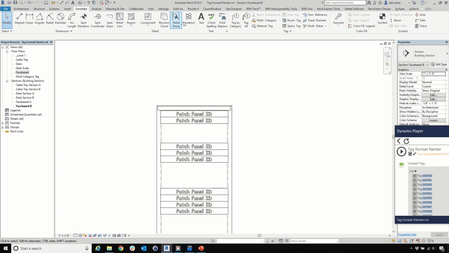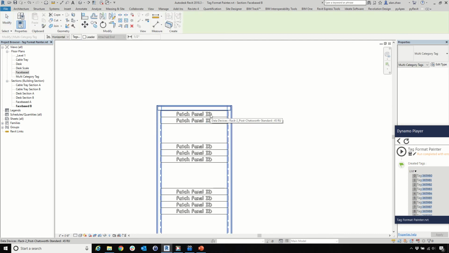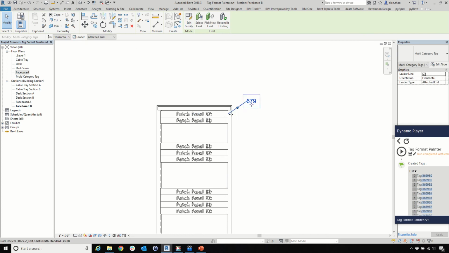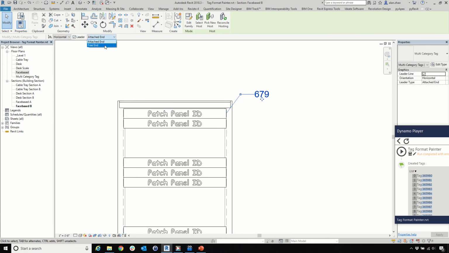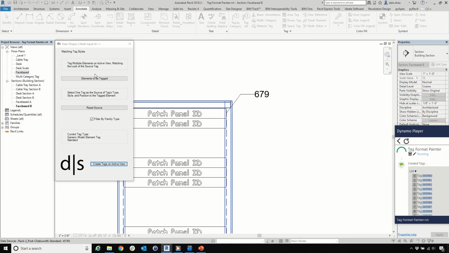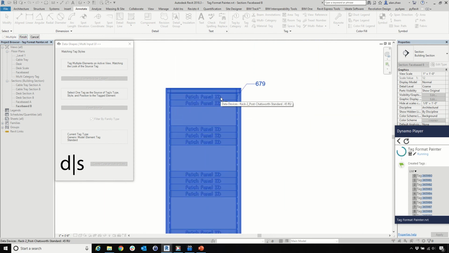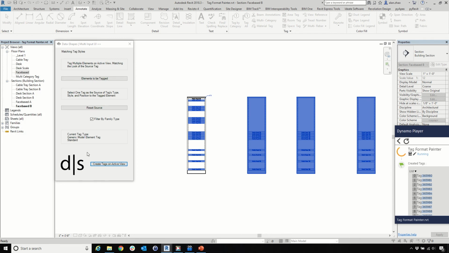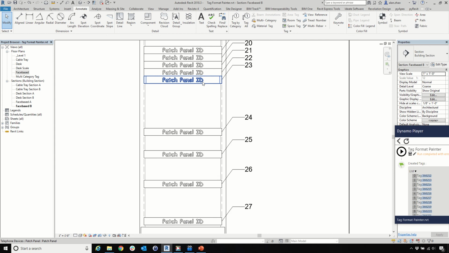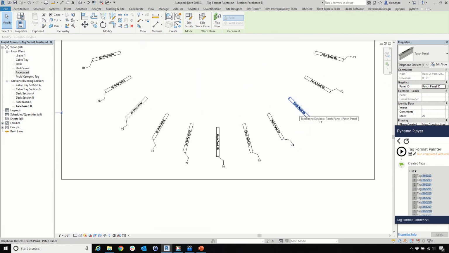Now, in this case, if I want to tag it, I have to use a multi-category tag. What I can do is something like this. Notice how these tags are hosted on a face, and when it is hosted on another face, it's also rotating.